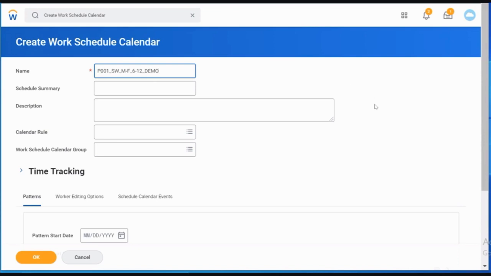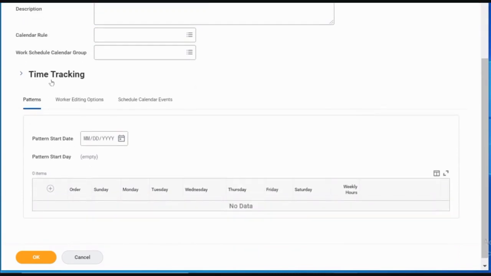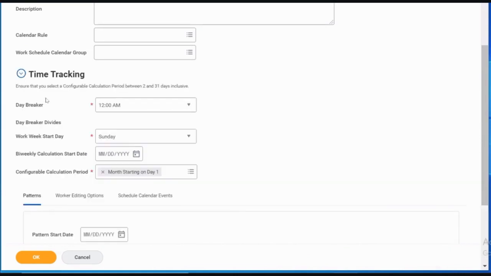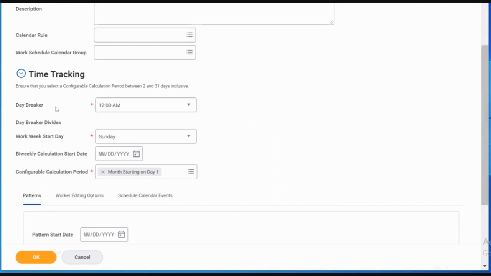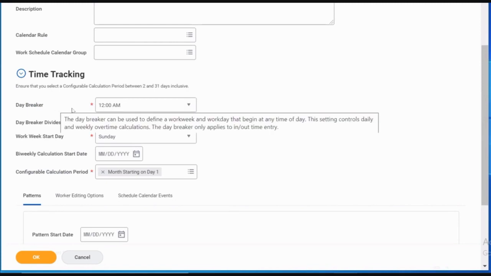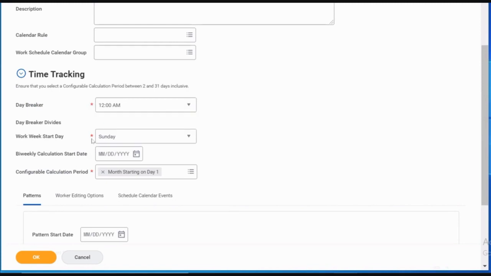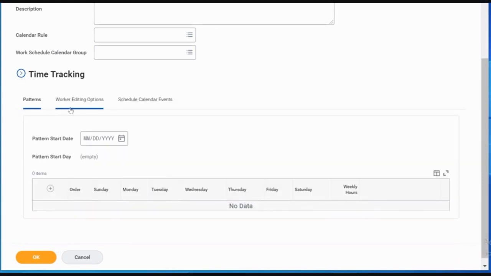After entering the naming convention in the name field, scroll down to the time tracking section. If you are adding Daybreakers to the newly created schedule, you will need to click the icon adjacent to time tracking. Otherwise, you do not need to do anything in this section. This is the time tracking section. If you are creating a work schedule with Daybreakers, you will need to complete the required fields. Required fields are indicated by the red asterisk. The required fields are Daybreaker, Workweek Start Day, and Configurable Calculation Period. We are not creating Daybreakers for this work schedule, so we will continue to scroll down to the Patterns section.